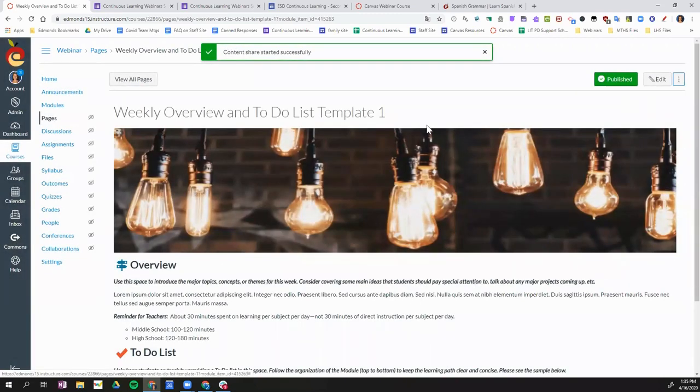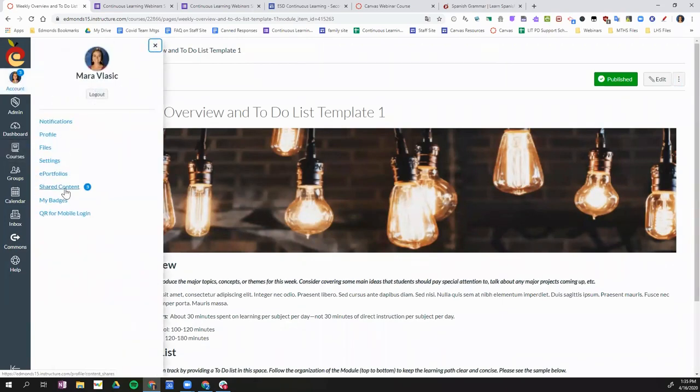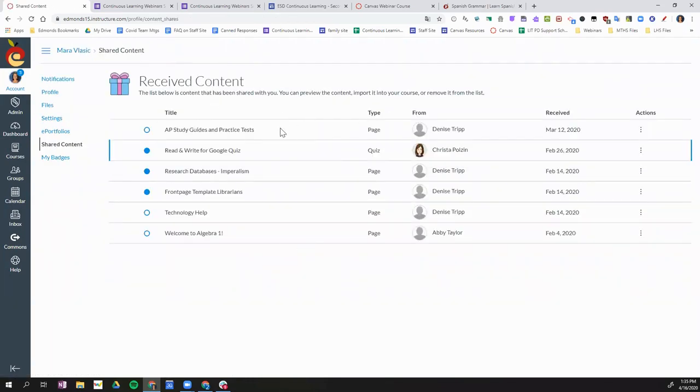So it's really helpful. When Krista sends me things or other teachers send me things, I can click on my picture right there on account and it shows up in shared content. So we have the option to see anything that teachers have shared with us is here.